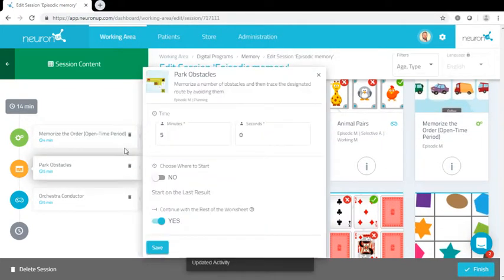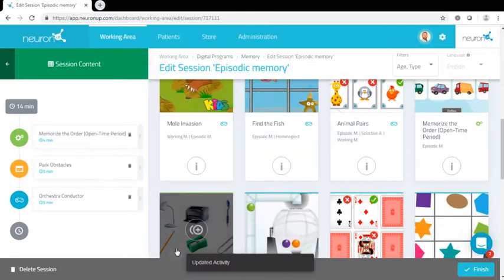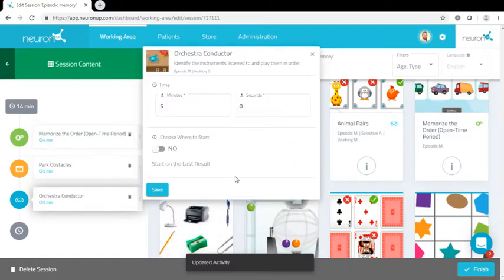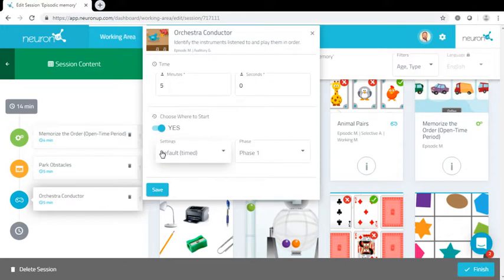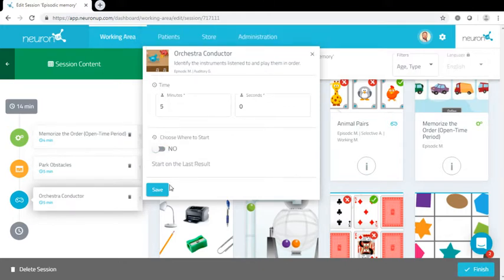Let's click in here. This is the worksheet. So again, I can change the time. I can choose where to start. If the patient has worked those, they will start where they left off. And if the patient finishes the one worksheet in less time than we've given them, do we want them to continue on with the next worksheets? Yes or no? Click on save. And here we have a game. Again, the time, and we can choose where to start. And again, the patient will continue where they last left off if we choose not to start at a specific moment. Click on save.